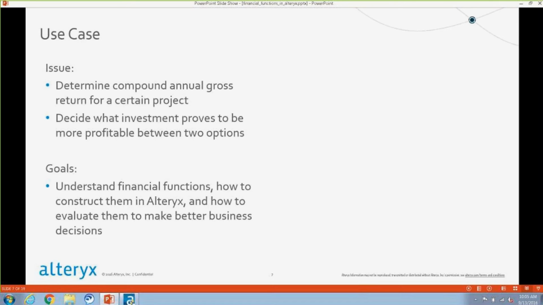So for today's use case, we're actually going to go over a few different types of use cases, such as determining the compound annual growth return for a project, or deciding which investment proves to be more profitable between two options. And through these use cases, our goal is really just to understand first these financial functions, how to use them in Alteryx, and then also once you've used them, how can we use the results to make better business decisions. So that's really going to be our focus for today.